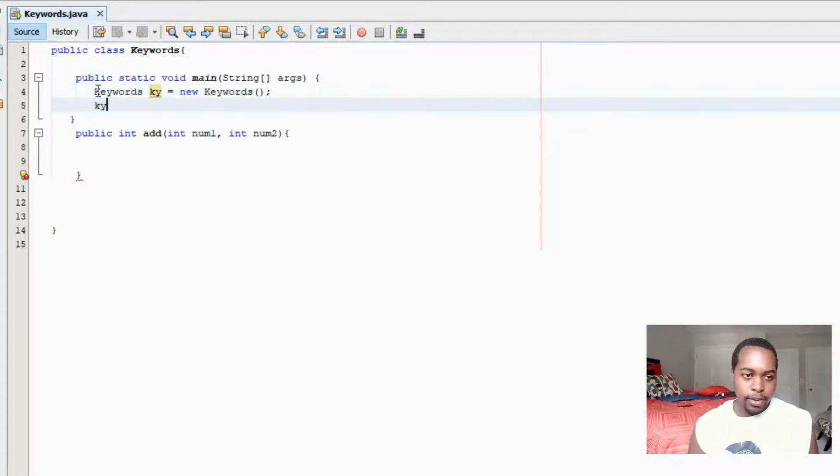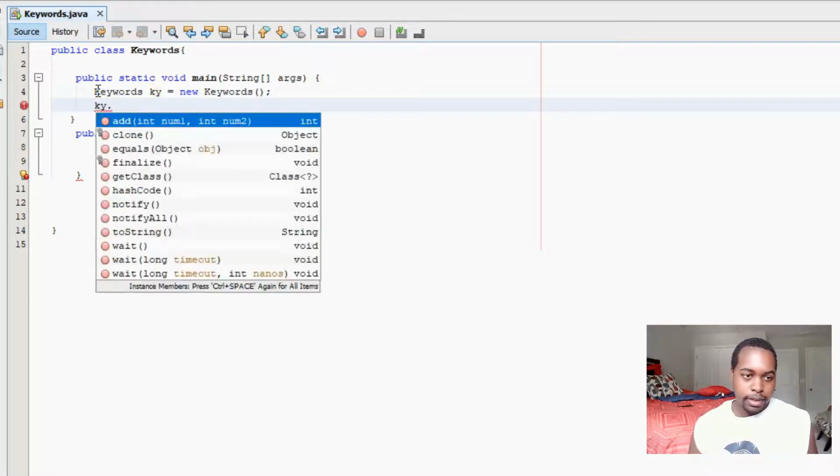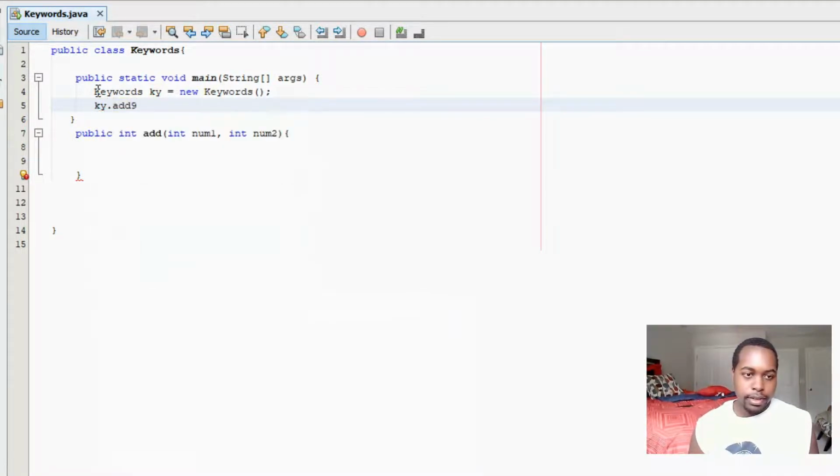And I say ky dot add 2 and 4. So add is when you don't add the static keyword. Add can only be usable if you create a keyword object.